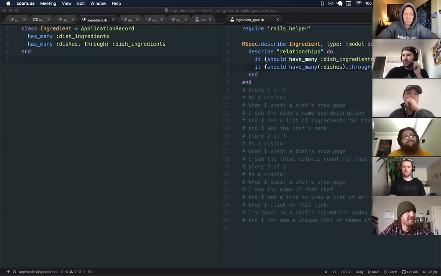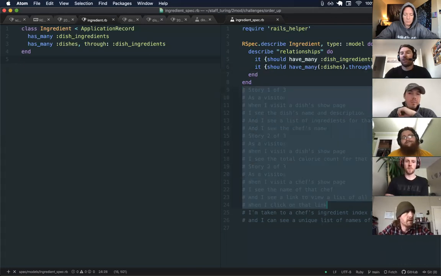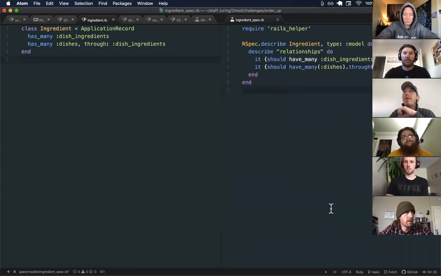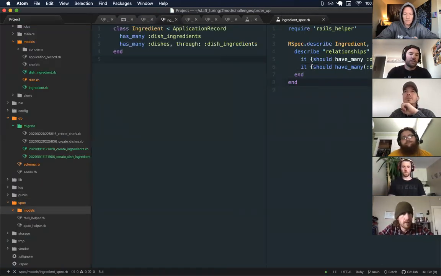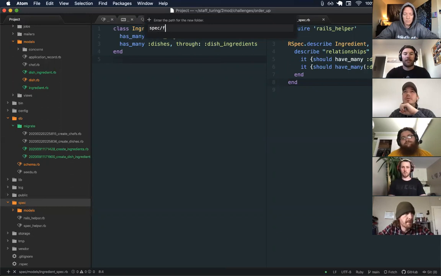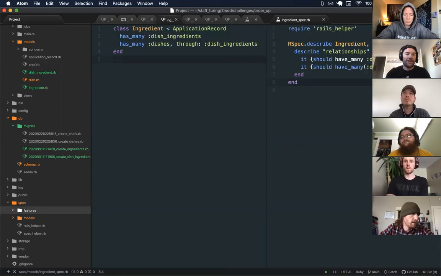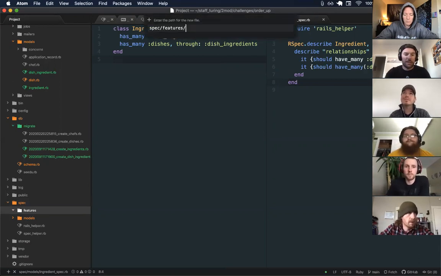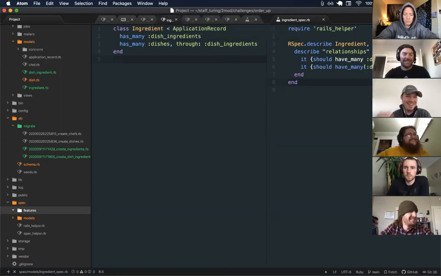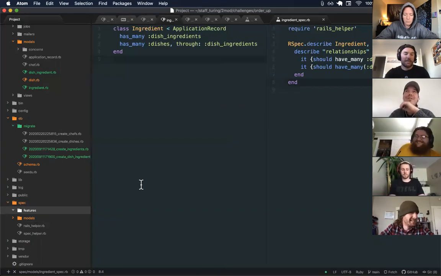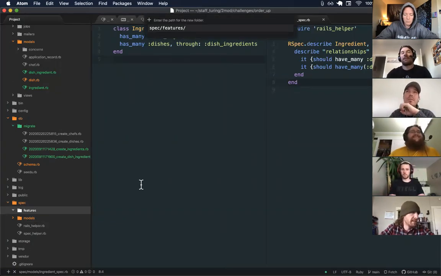Let's resume. Cool. Now I've got my relationship set up, right? So now it's time to do some feature testing in my mind. So I'm going to go over here to spec, and I'm going to create a directory called features, not feature. Austin, I bet that was fun to debug. I'm going to say features, and then I'm going to say, what is this?